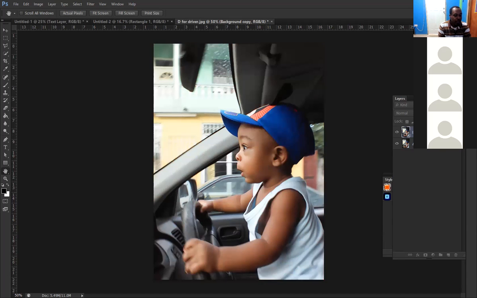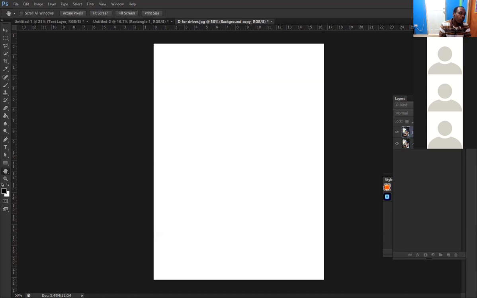Now, where that might come in handy is if you wanted to, for instance, remove backgrounds of images as easily as possible. Another one is screen. So screen will make all black disappear, but it wouldn't affect white. So notice the white that wasn't visible.